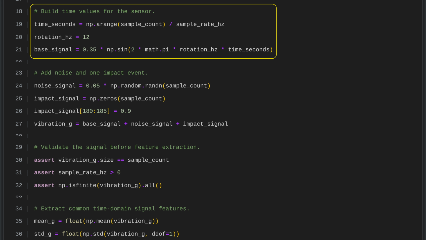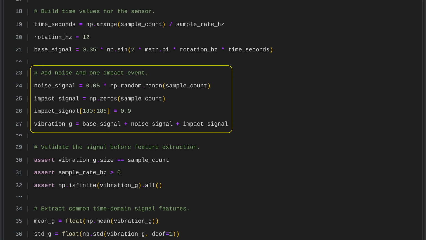A 12 Hz rotation frequency is then used to generate a sine wave, producing a periodic vibration signal with an amplitude of 0.35. A realistic vibration signal is created by combining three parts: a base signal, small random noise, and a brief impact event. The noise represents normal random fluctuations, while the impact is modeled as a short, sharp spike in the data. Together, these components simulate vibration data affected by both background variation and a distinct sudden impact.